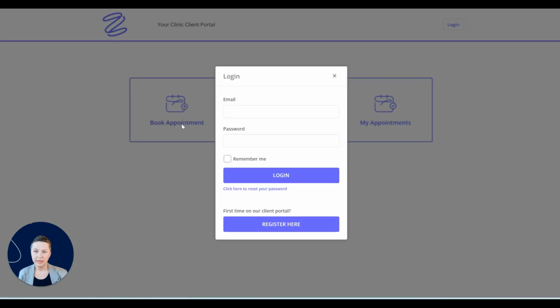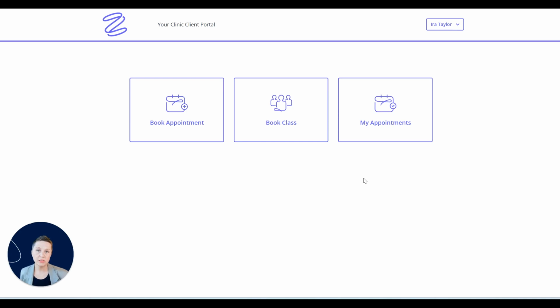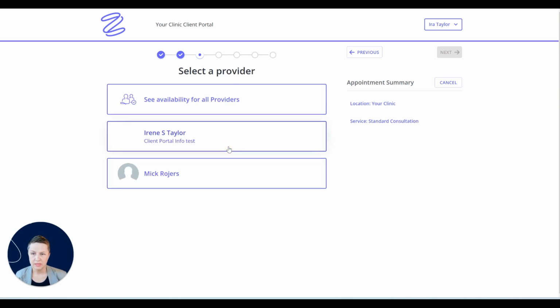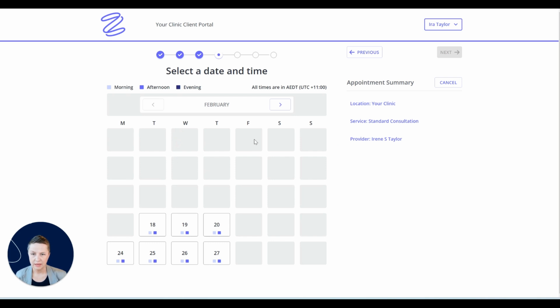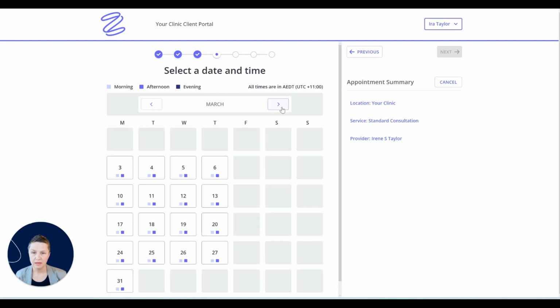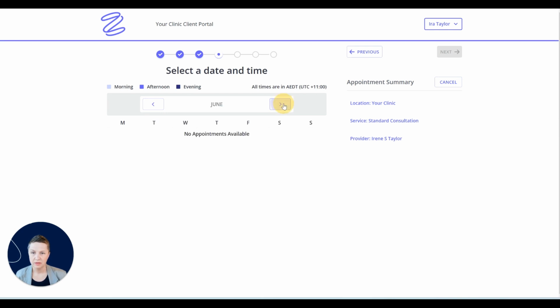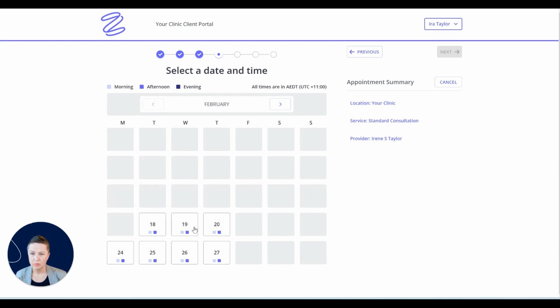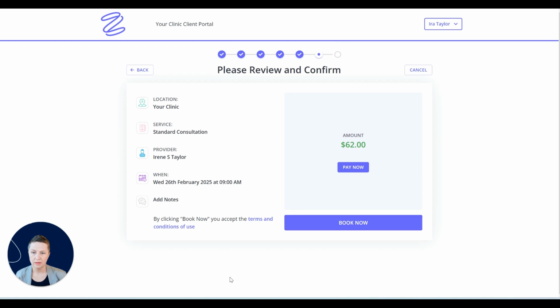So now we can see the option to book appointments, to book classes, and the list of appointments for the client. Now, if we click book appointments, the system is asking a client to log in because we set the setting require login. So I logged in as a client, and now I can book an appointment. So for example, in a clinic, I want a standard consultation with Irene, and I can see that she doesn't have a Friday availability because we blocked that, and we limited it to 3 months only, right? So we can't go further than the end of May because now it's mid February, and I can book an appointment, and there you go.